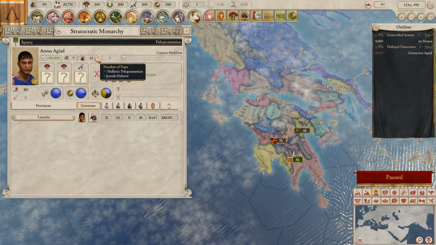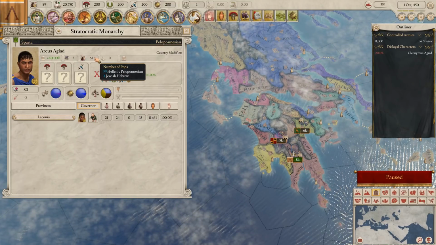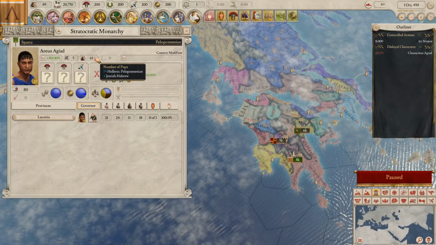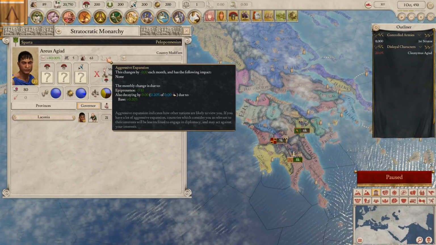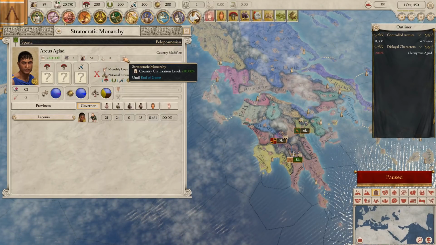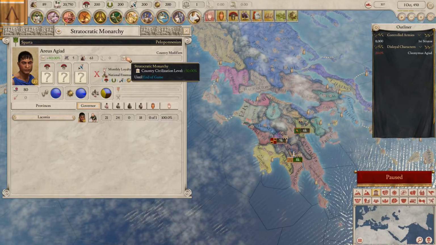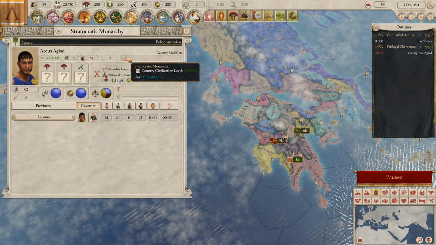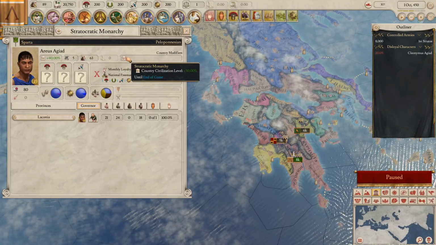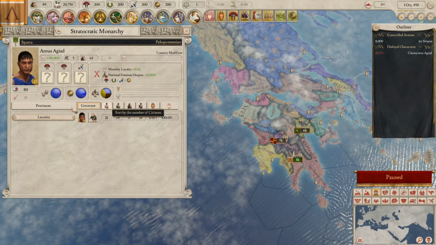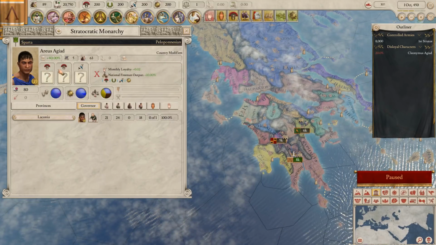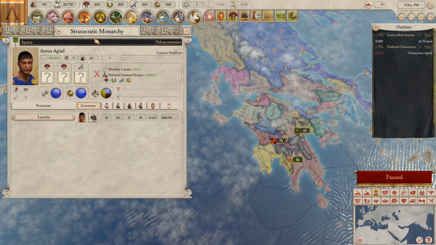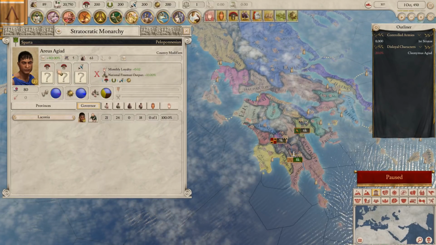We have 59 Hellenic Peloponnesians and 4 Jewish Hebrews. It also tells you how much aggressive expansion you have and any bonuses you have. We are a stratocratic monarchy, which gives country civilization level plus 30%. There's your military ideas we talked about already. Because we're a stratocratic monarchy, he gets 2 military ideas and 1 oratory.